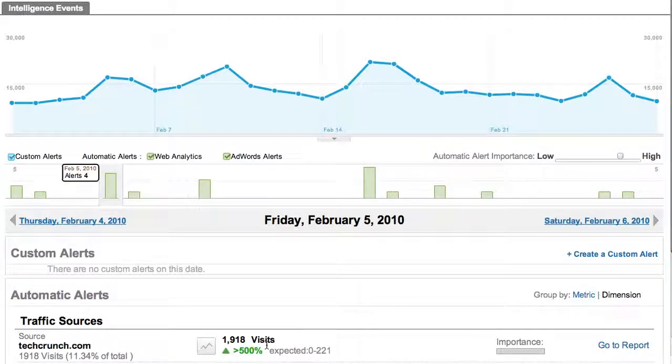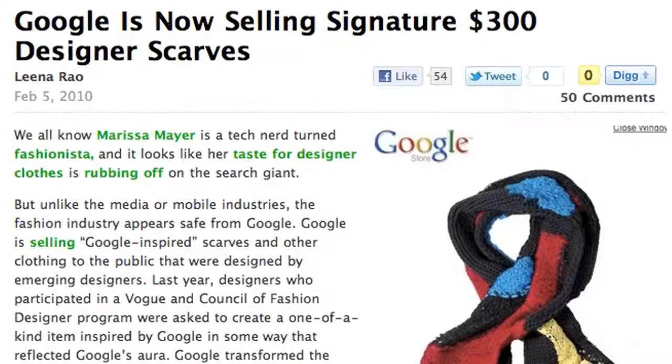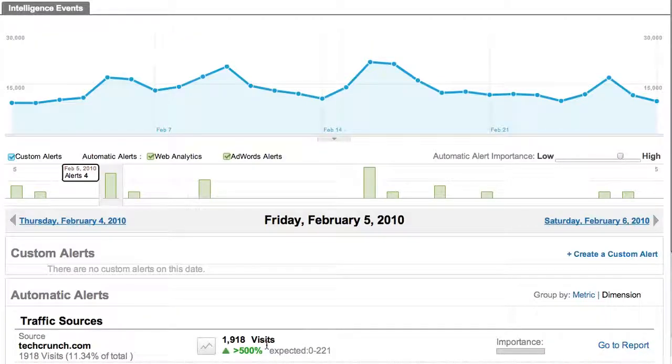If we go over to the TechCrunch site, it turns out that TechCrunch did a story on these new Google scarves that are being sold in the Google Store. This referral traffic would have been easy to miss, but the alert flagged it.